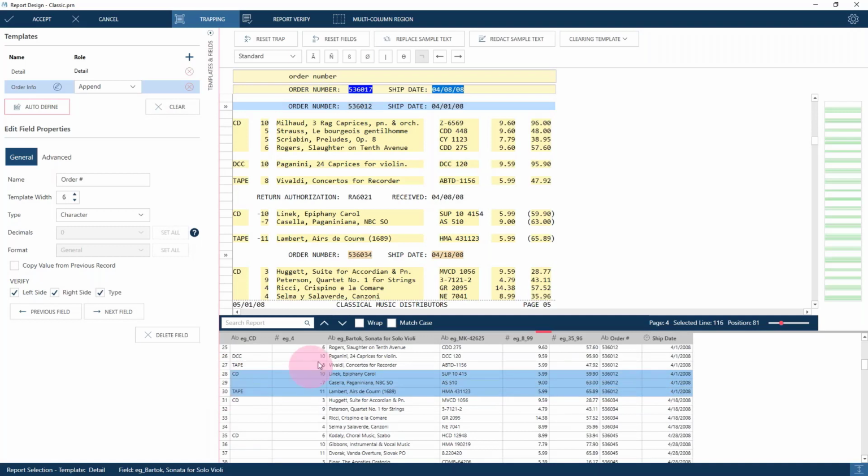Oh, that's what the problem is. These bits right here also have the same order number 536012. However, these 3 lines correspond to these 3 lines right here. So these 3 lines really do not have an order number. They're actually returned under this RA number, RA6021. And that's what you have to watch out for when you're dealing with append and footer templates.